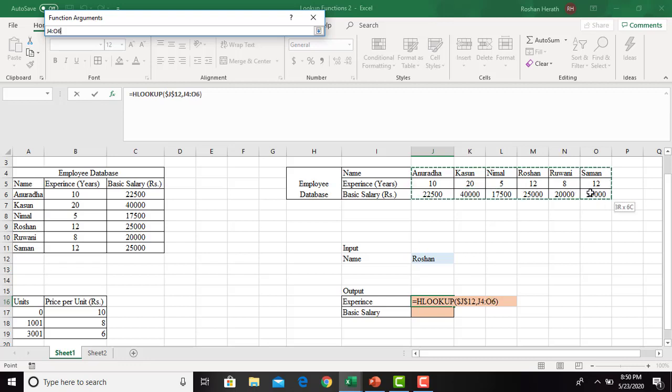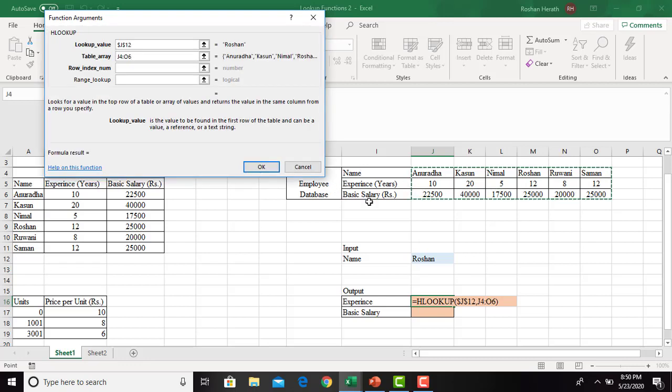Simply select the data set without the headings. Even in the case of vertical lookup, I said that you can't take the headings because the things are arranged in the ascending order. So therefore simply take the data set without the headings. So make it constant. Then the row index number. In which row you can find the experience? The experience is there in the second row. In fact, that is the only difference. Earlier we used to have the column index number, but here now we have row index number. So the row is number 2.